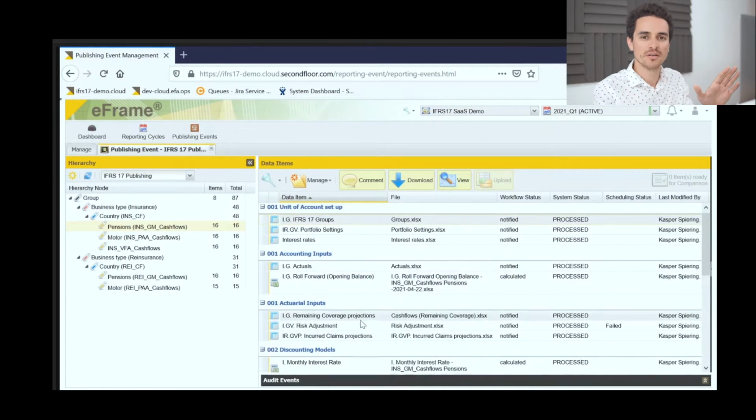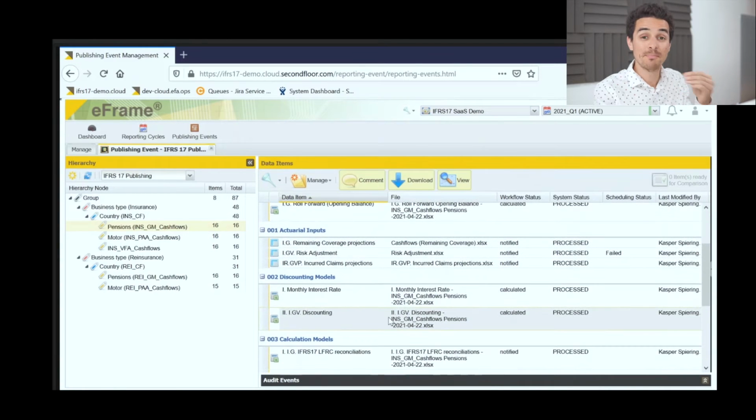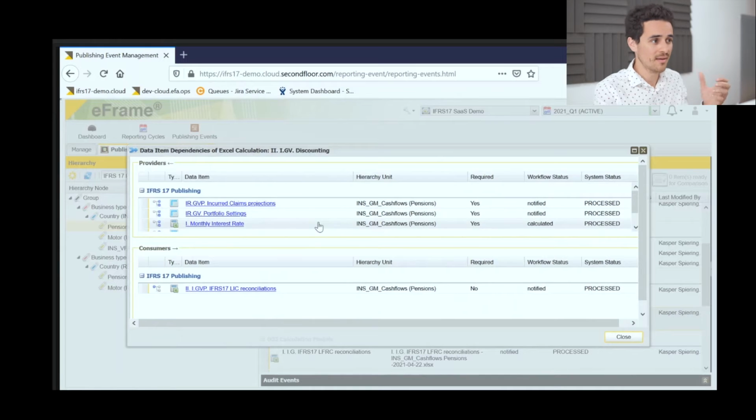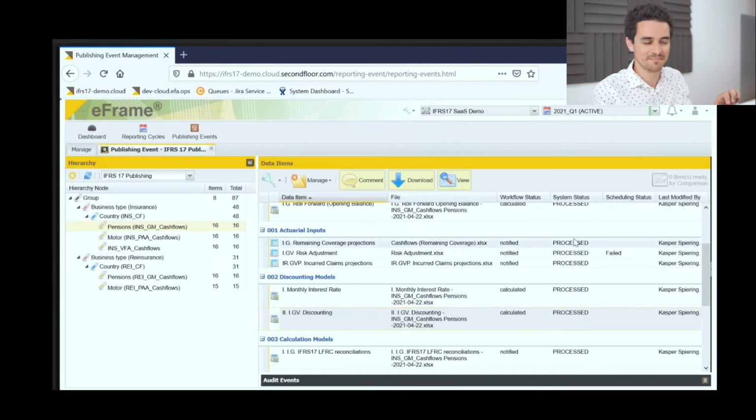An interesting feature provided by SecondFloor is a dependency logic. Here the precedents, in this case discounting, and the dependents, in this case reconciliations, are easily identifiable, and there really are two great benefits here. Firstly, this provides a logic for users to see how the data is flowing. But secondly, if there are new inputs, it will invalidate and recalculate consumed data items.